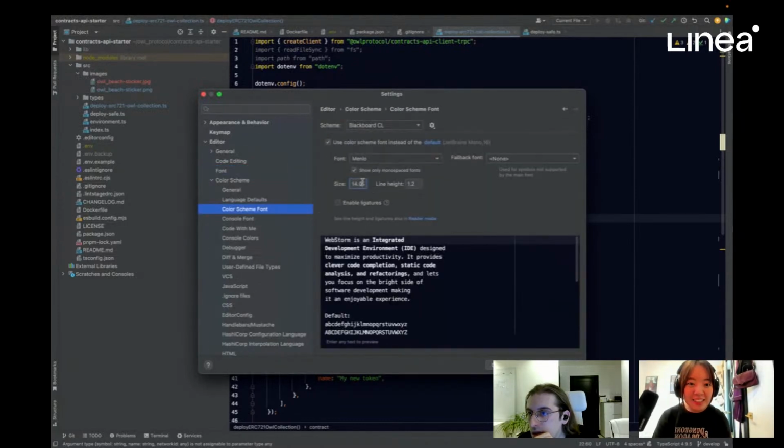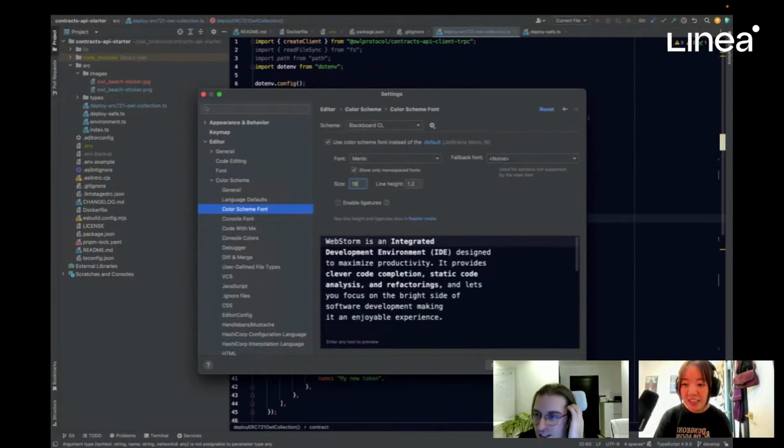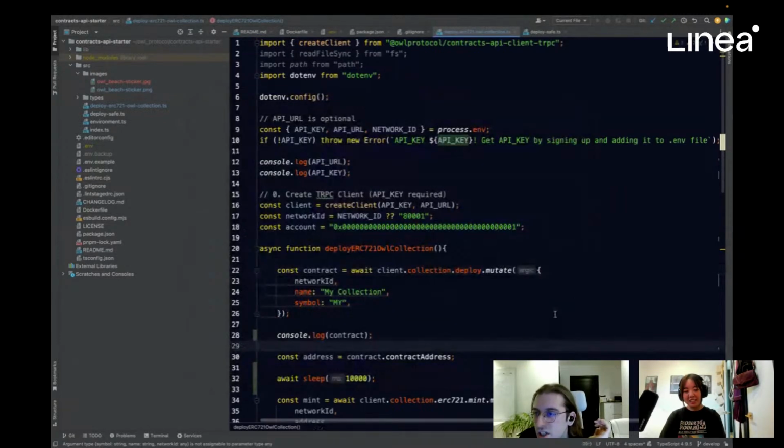What IDE is this? Is this IntelliJ? This is JetBrains, I think. Okay, yeah, IntelliJ.